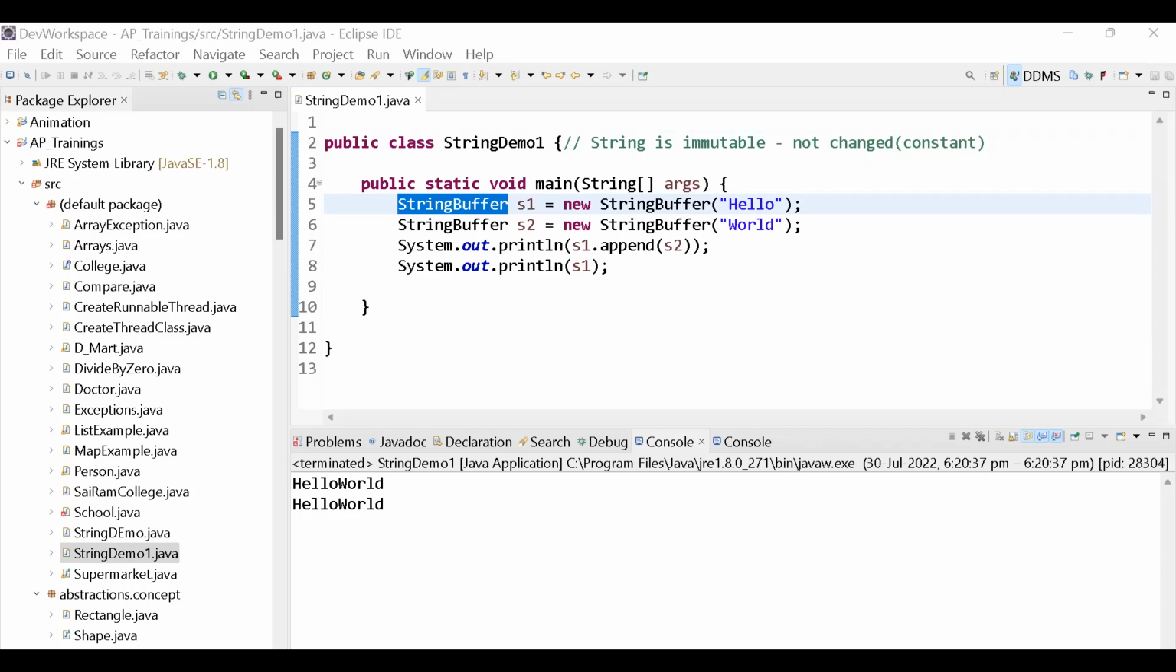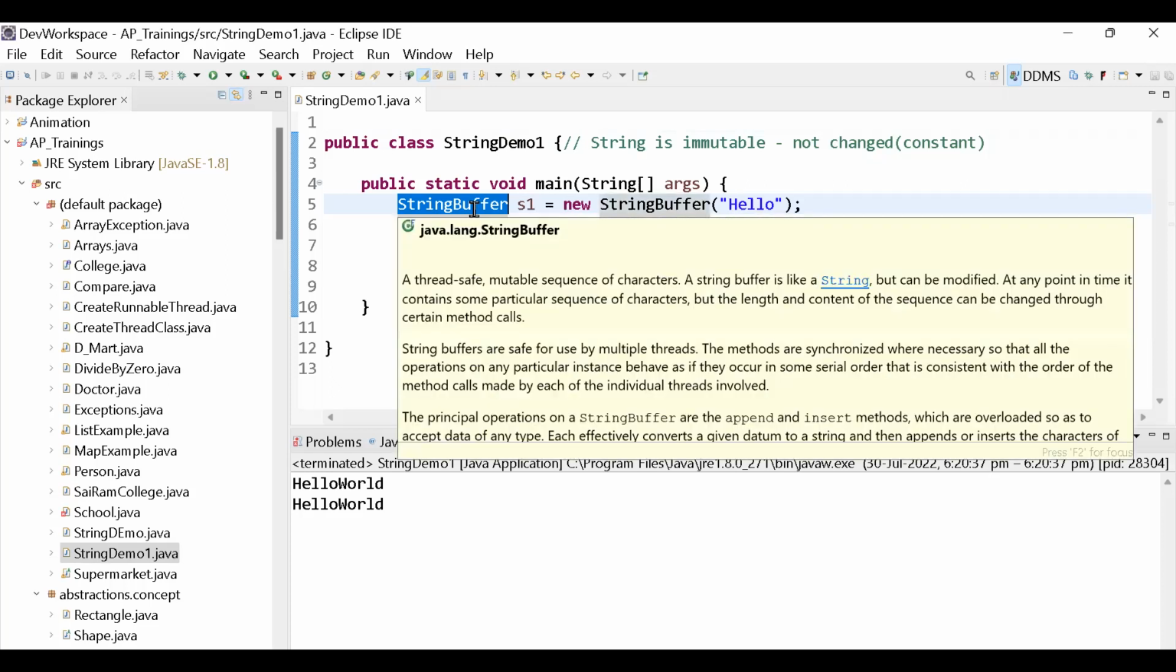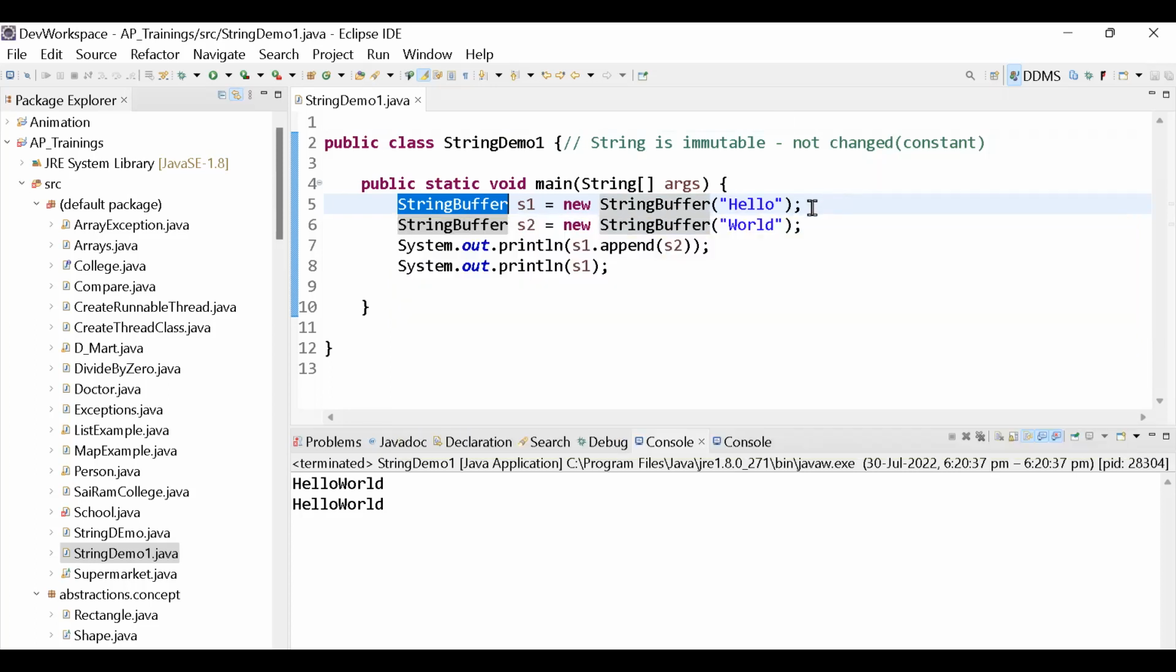Any answers? StringBuffer is synchronized and it is thread safe. Synchronized and thread safe, correct. So remember those two words when I visit threads in the next session, next Saturday. I will clear this thread safe and synchronized. They will ask the difference in interviews, what is the difference between StringBuffer and StringBuilder.